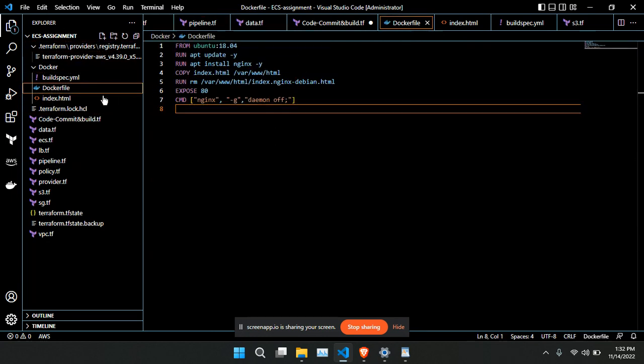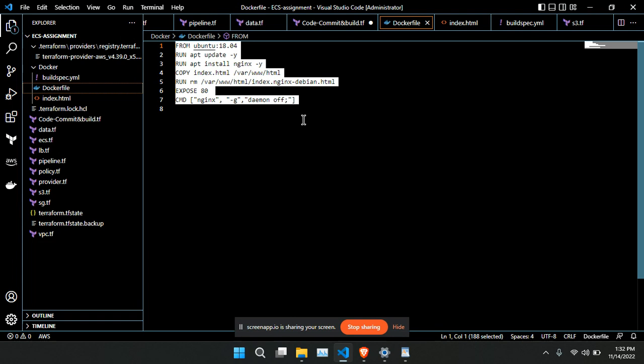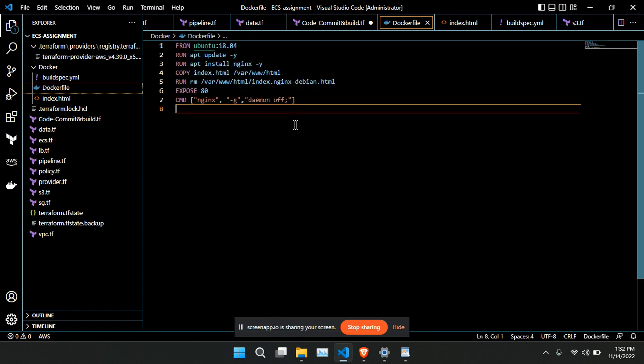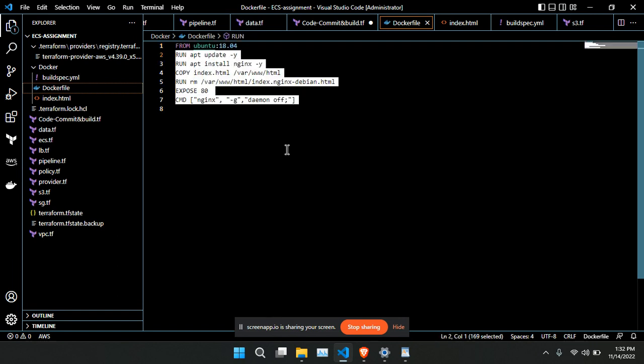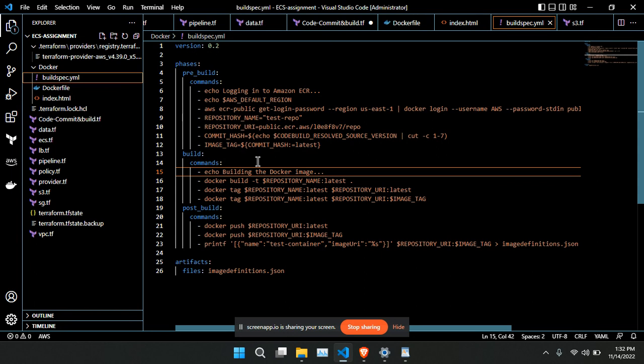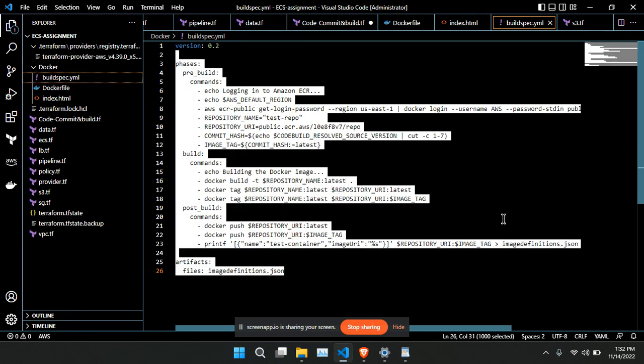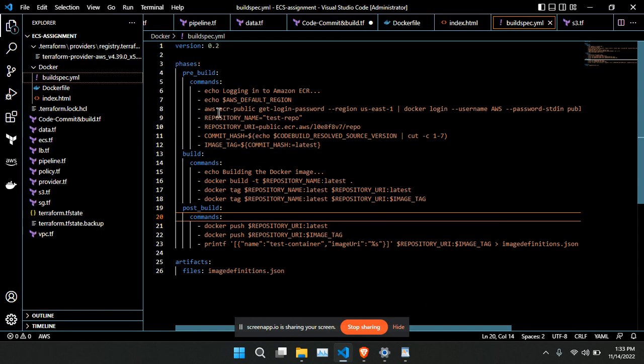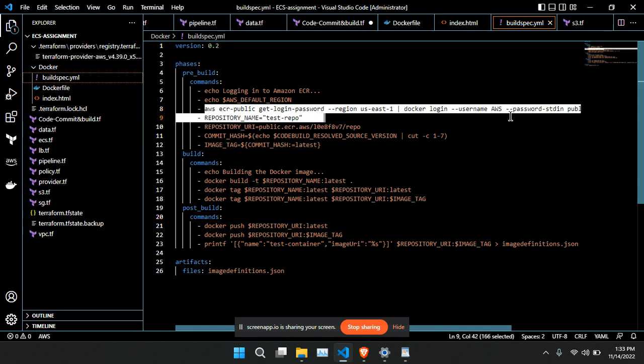So here you can see this is my Docker file that will be pushed to my ECR. I am installing Nginx here, you can see, and then this is my buildspec file. You can see I have created this buildspec file. So this is my login and password.